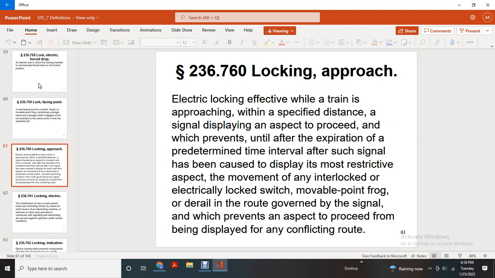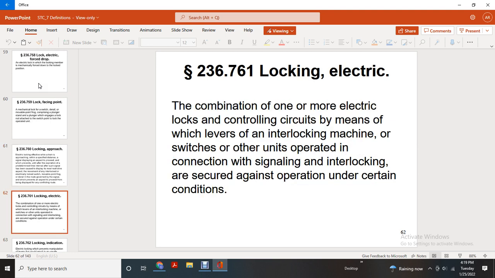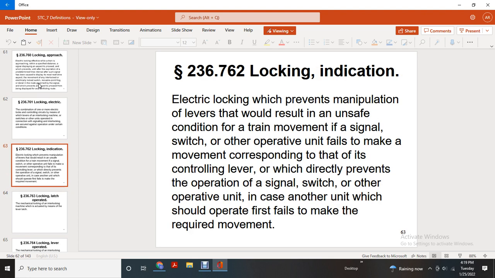Locking, electrical: a combination of one or more electrical locks and control circuits, by means of which levers of the interlocking machine, switches, or other devices operating connections of signal interlocking are secured against operation under certain conditions. Locking, indication: electrical locking that prevents the manipulation of a lever that would result in an unsafe condition.